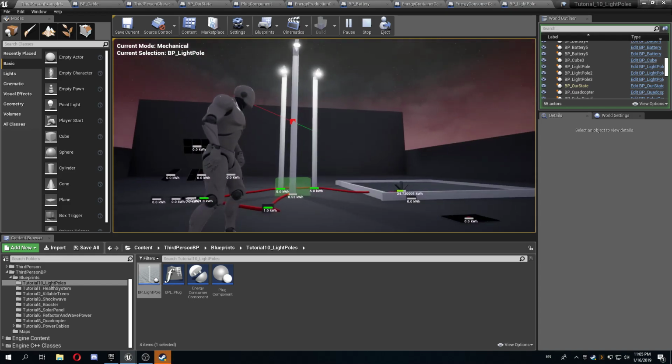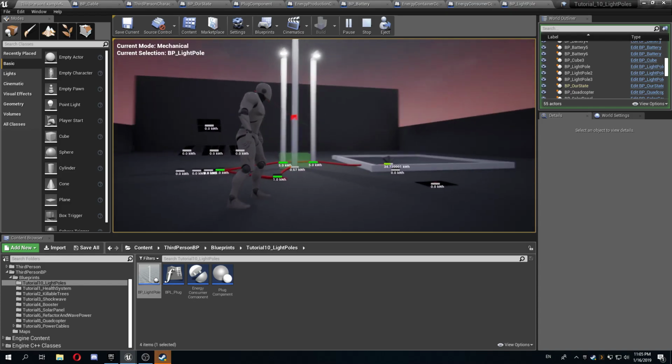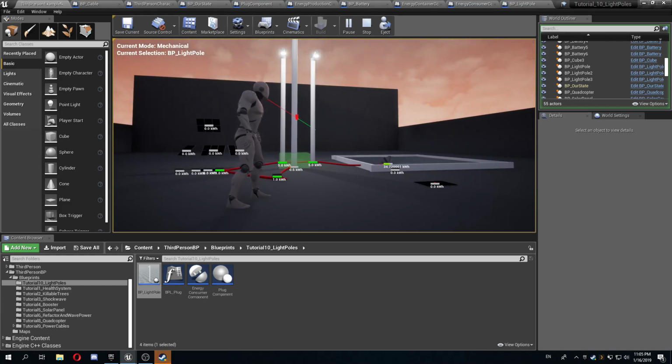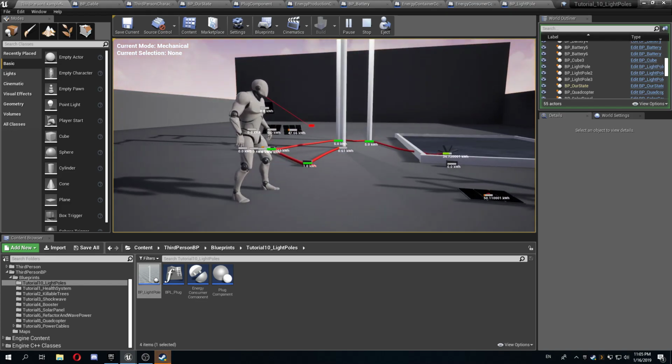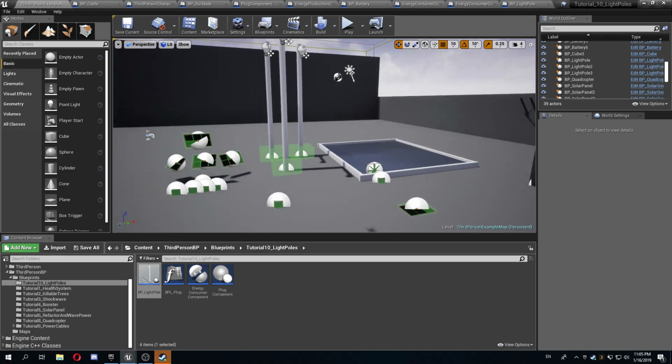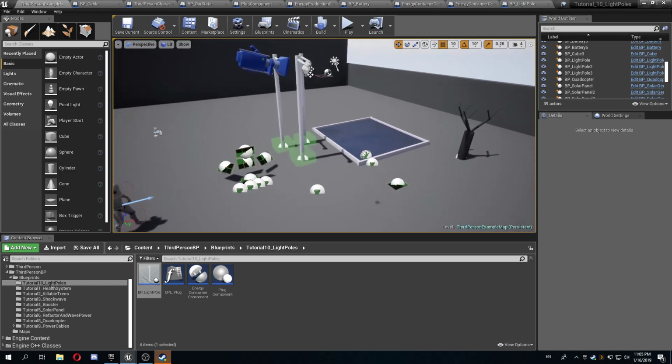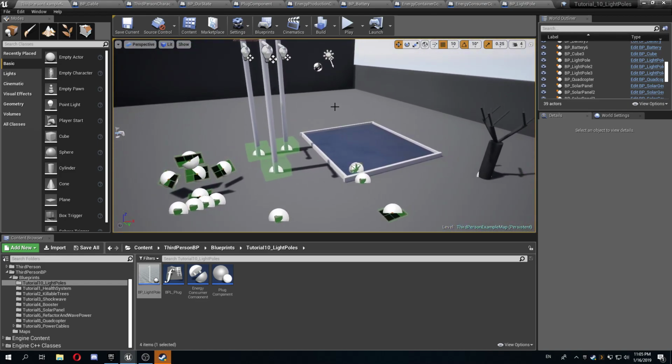So there you have it, guys. I hope you liked it. This basically allows you to do pretty much anything with energy that you can think of. You can connect things endlessly and then just plug in power wherever you want. So I hope it helps your projects, and next tutorial I'm going to think about something else to do.